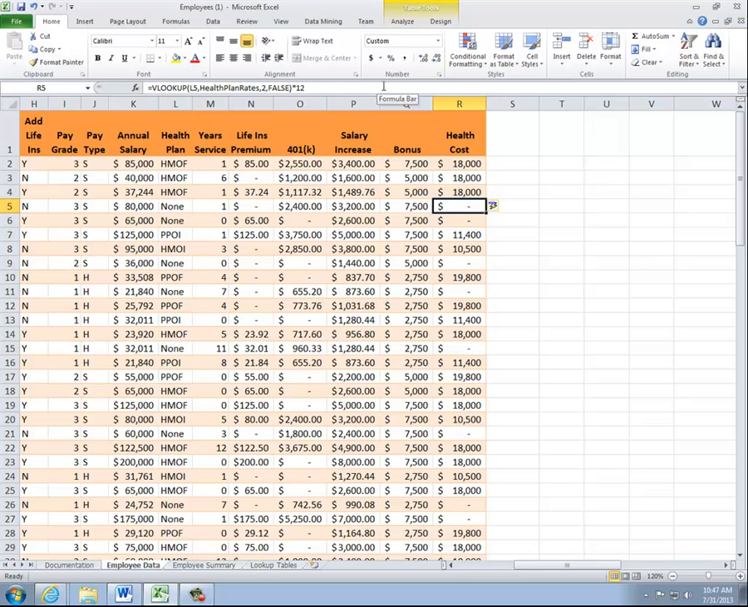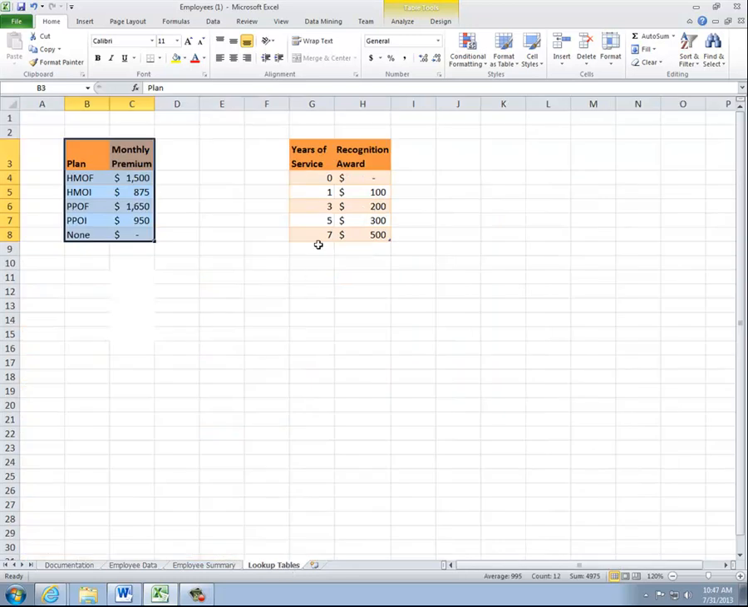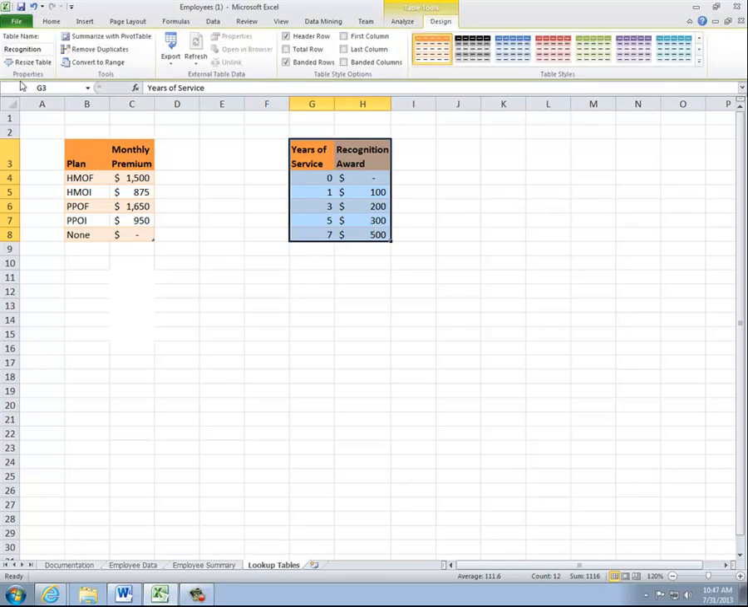Alright, so we did a VLOOKUP to find an exact match. Now let's do a VLOOKUP to find an approximate match. The reason that we would want to do that is if we go over here to lookup tables, we're going to be using the years of service table. It's called recognition, that's the name of the table. And in this little table, you'll see that the years of service is 0, 1, 3, 5, 7. So if a person worked for 4 years, they wouldn't get an award, would they?